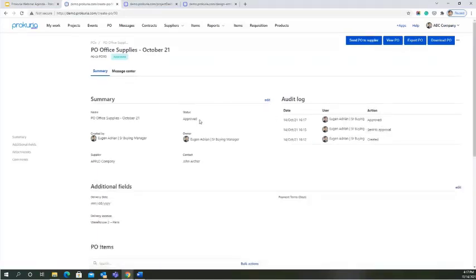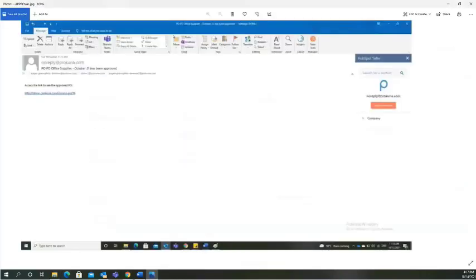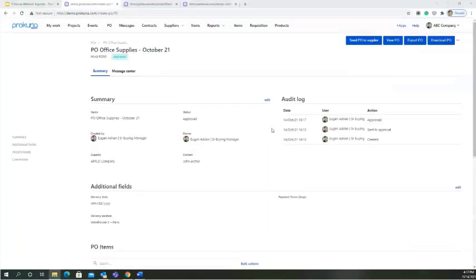Basically, the status will change to approved, and again, an email notification will be sent to the person that has created the PO, informing him that the PO has been approved. So after the approval is received and the stakeholders are aligned, we can send the PO to the supplier.